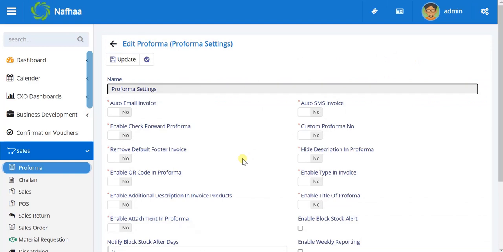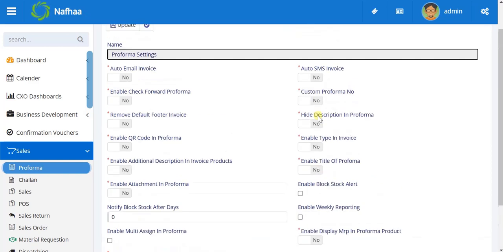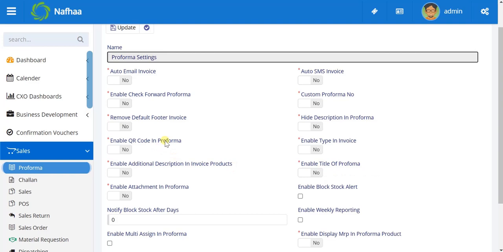Just click on this. You can configure your proforma module as per your business flow. Like you want auto email after proforma invoice is generated, auto SMS you want. If you want to have the check and forward options to be there in proforma, you don't want description in proforma. So what should be the title of proforma? So enable block stock alert if there is any block stock done. So after how many days the block stock should be released if the invoice is not made. So all these options can be configured. Please go ahead and explore them. If you just hover on it, it will show you what this option is meant for. It will give you the details for how this option will work.